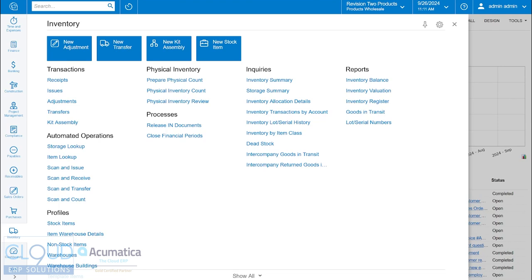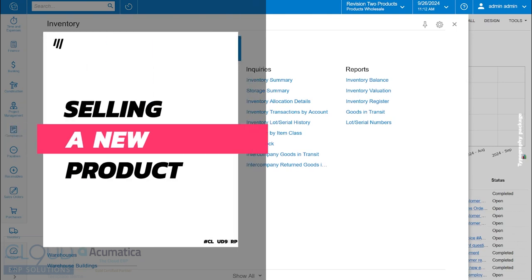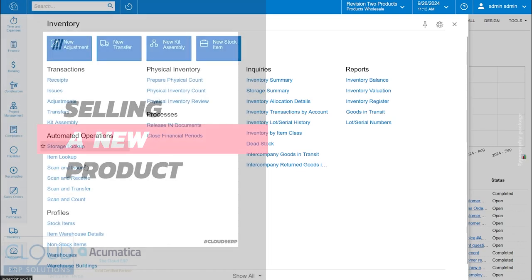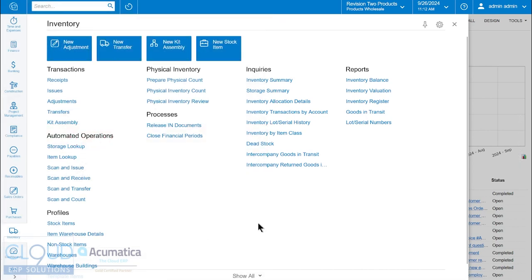In this video, we're going to create a brand new stock item and use it on a sales order. So let's get started. Under the inventory workspace, you can see all your menu items here. And under stock items, you'll see it under profile. You can click new here, or you can click the action button here.